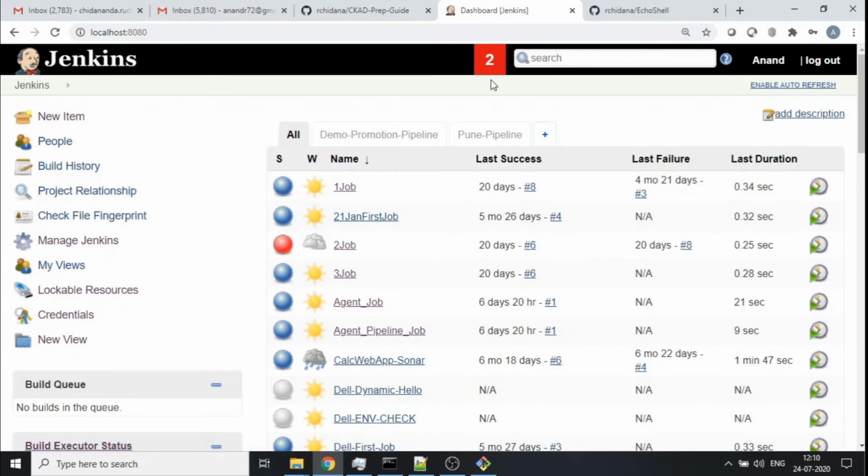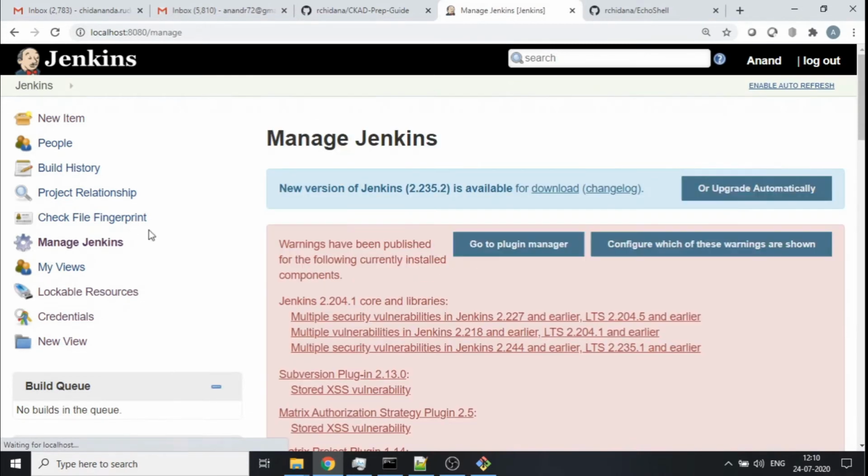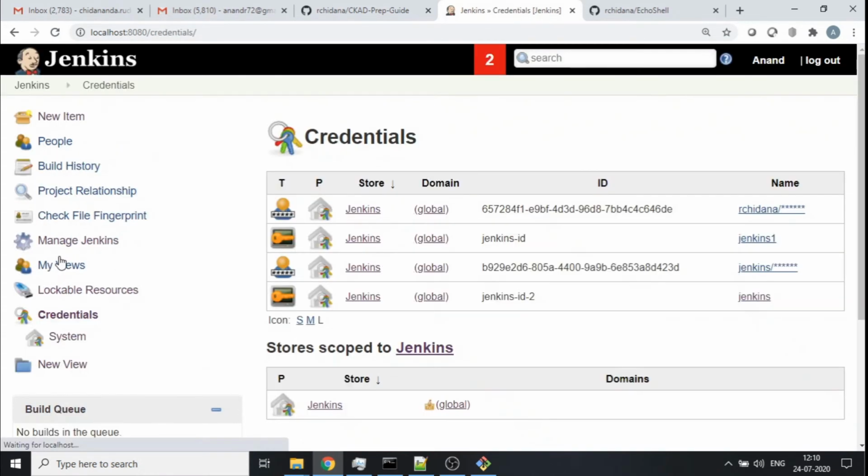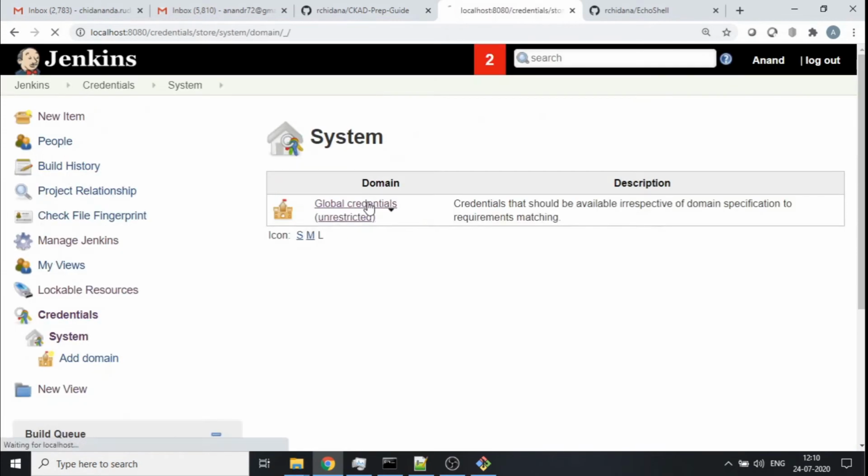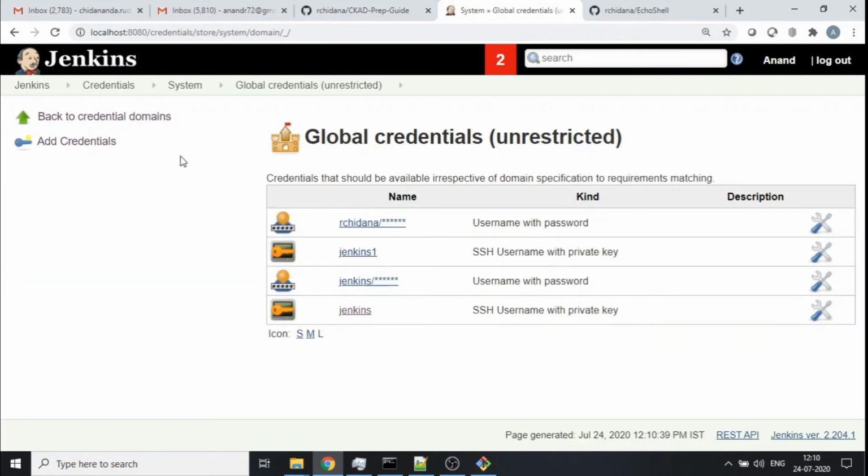Okay, I logged into my Jenkins box. First and foremost, I want to put in all the keys that I created earlier. So manage Jenkins, credentials. Okay, Jenkins. Alright, let me go ahead and add a credential here.